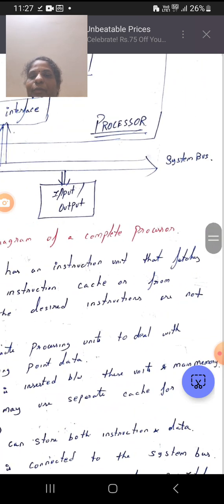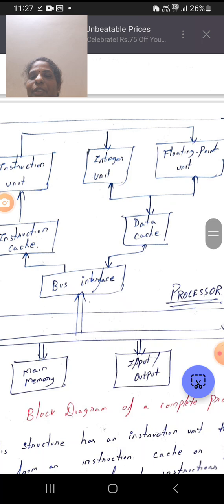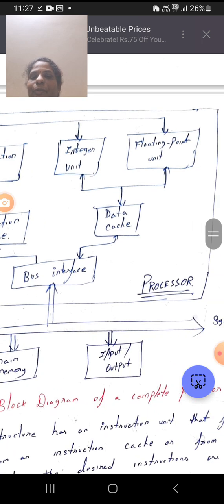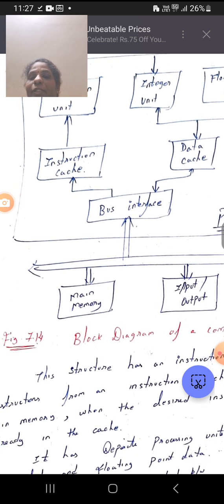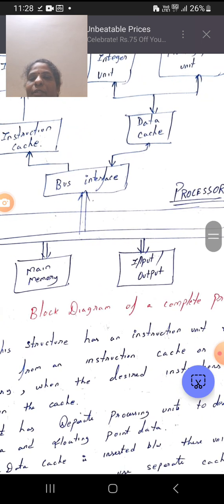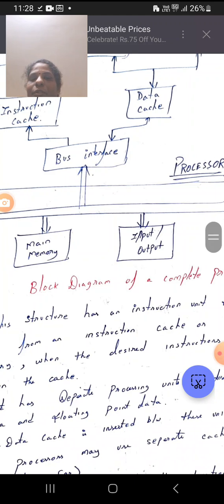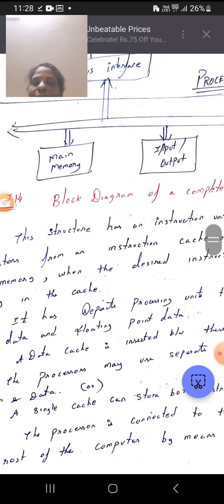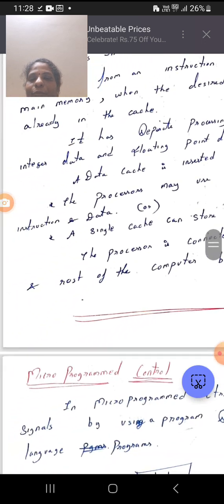The next one is the block diagram of a complete processor. Here it has the instruction unit, the integer unit, and the floating point data types. It is controlled by the data cache and connected to the bus interface, which is implemented with the cache, and controlled through the instruction unit. It takes the bus infrastructure and transfers data. It has the main memory and the input output. This is a block diagram of a computer processor.